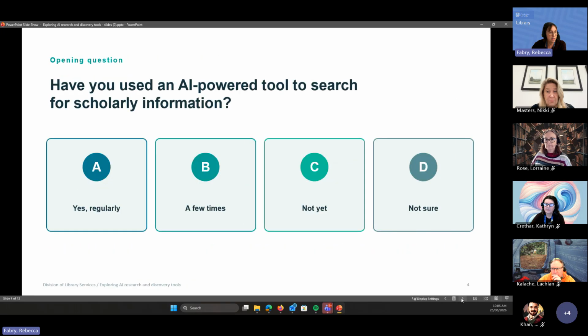So just to get us started, I wanted to get a quick sense of the room, to see how many of you, or if any of you, have already used AI-powered tools to search for scholarly information. If you're happy to share, if you can just pop your answers in the chat, that'd be great. And if you have used an AI-powered tool to search for scholarly information, which ones have you used, or which ones have you had a look at?